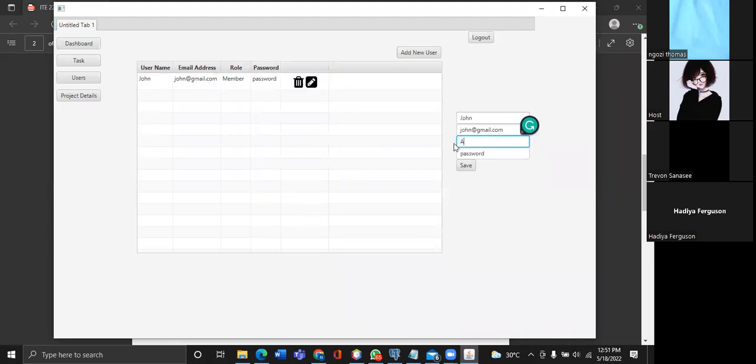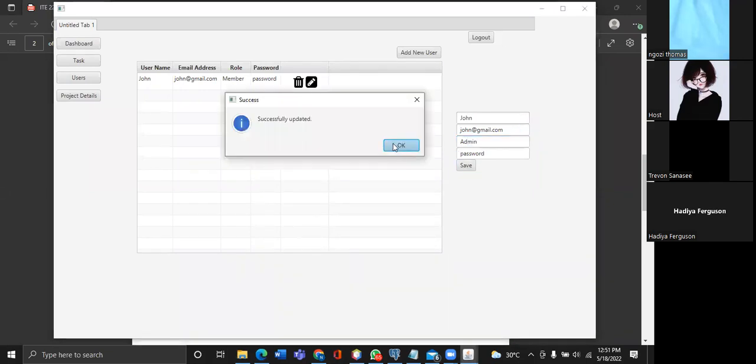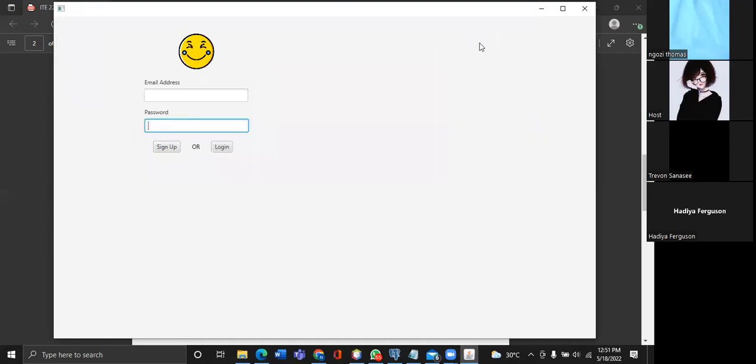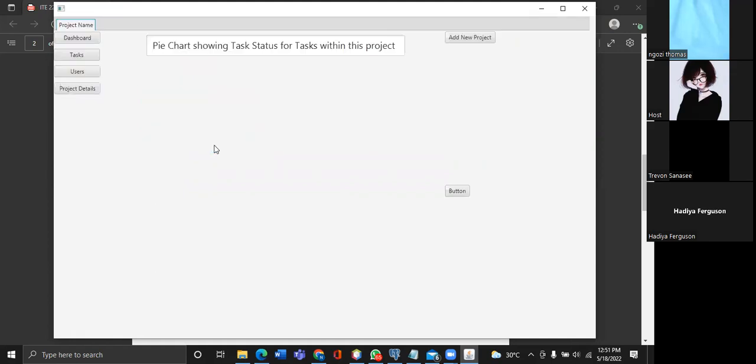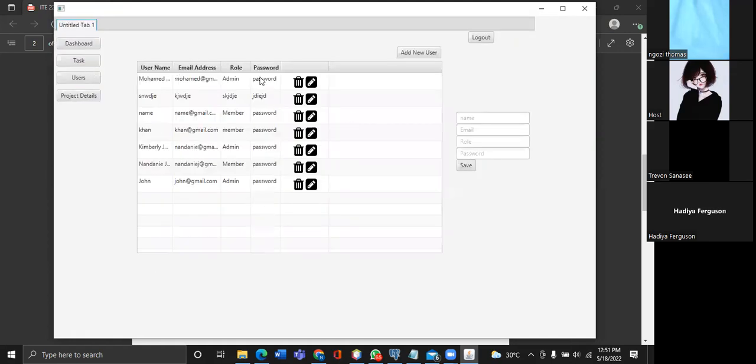Then you can change this dude to admin. And if you were to log out and log in back with his email and password, see, he's able to see everything.